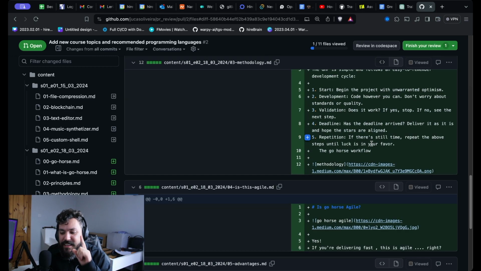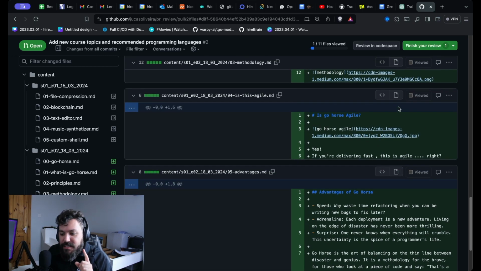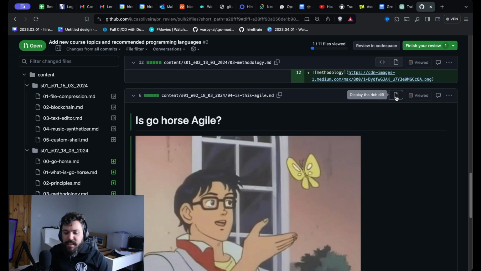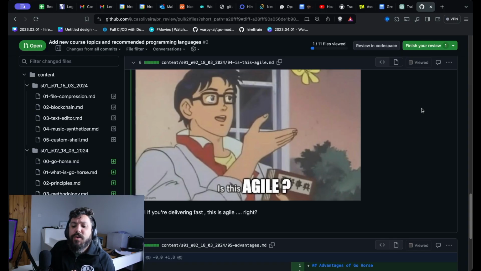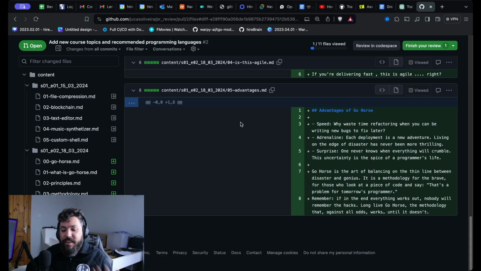But then this begs the question, is GoHor Agile? Is this Agile, you may ask, and I'm gonna answer you. Yes, it is Agile, because you are delivering things, it's just delivering fast, right? Well, I can't say more than that. And this is faster than Agile. So for me, it looks like Agile. So it looks good to me. So yeah. So what is the advantage of GoHor?